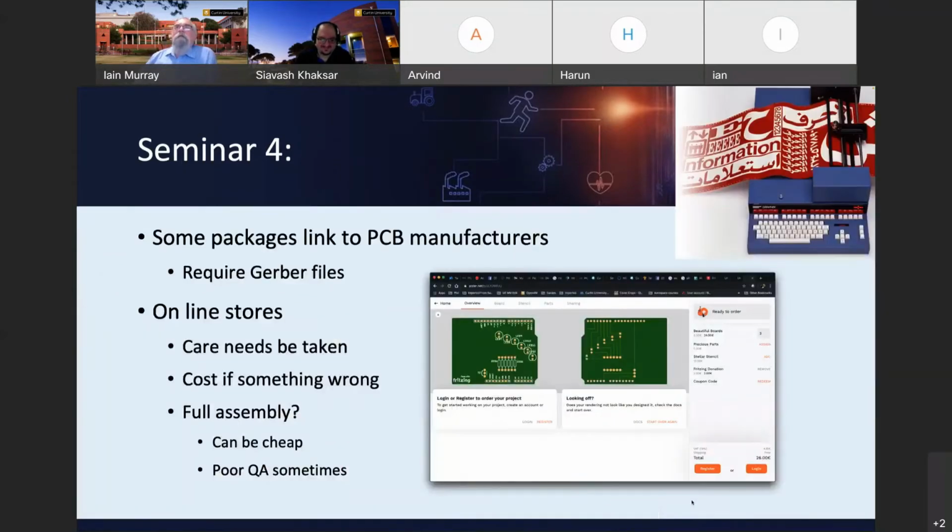So as I was saying, a lot of these packages link off to particular PCB manufacturers. They use a standard format generally called Gerber, and you'll notice that funny little machine sitting up in the corner there. That is a Gerber.